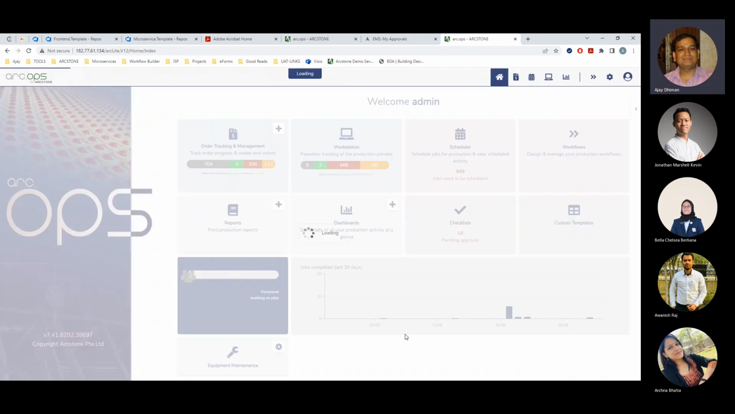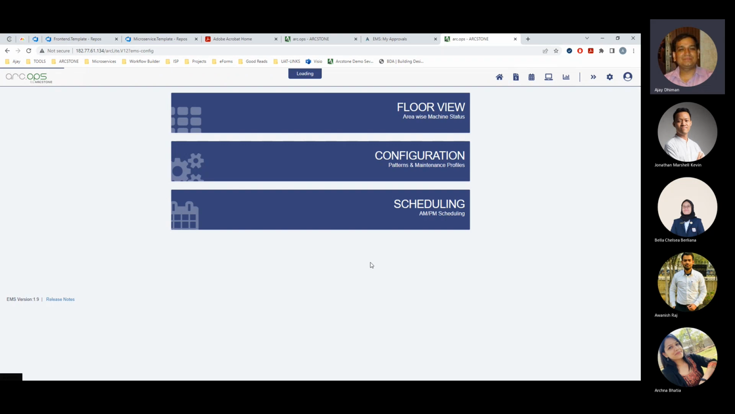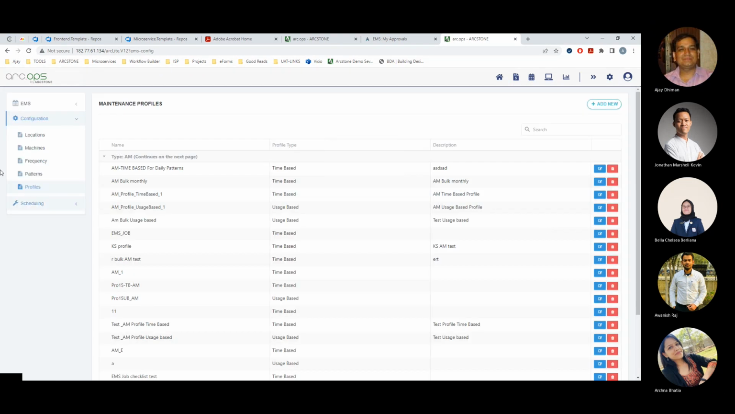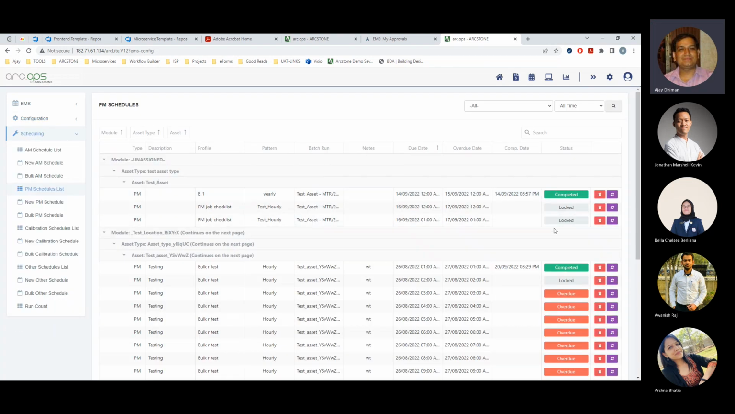I think it's missing some setting. But usually it will go for approval, and then once approved by the user, it will change to a new date. Okay, so that's actually the process there. Configuration. Okay. So this is the PM schedule list that we just discussed.